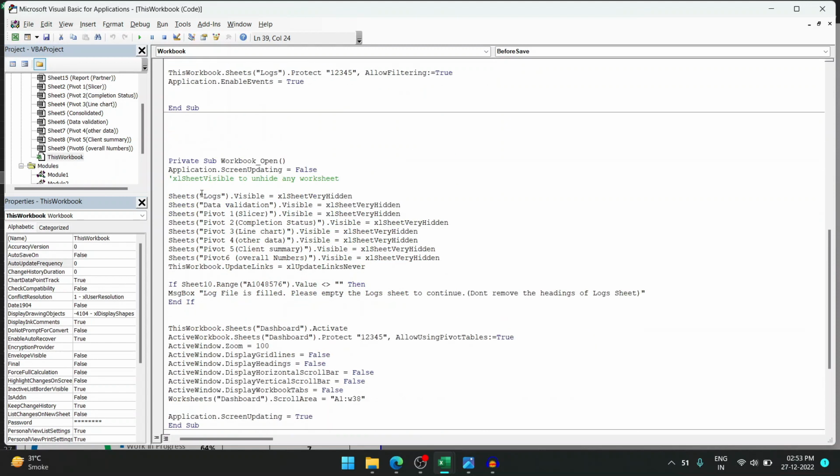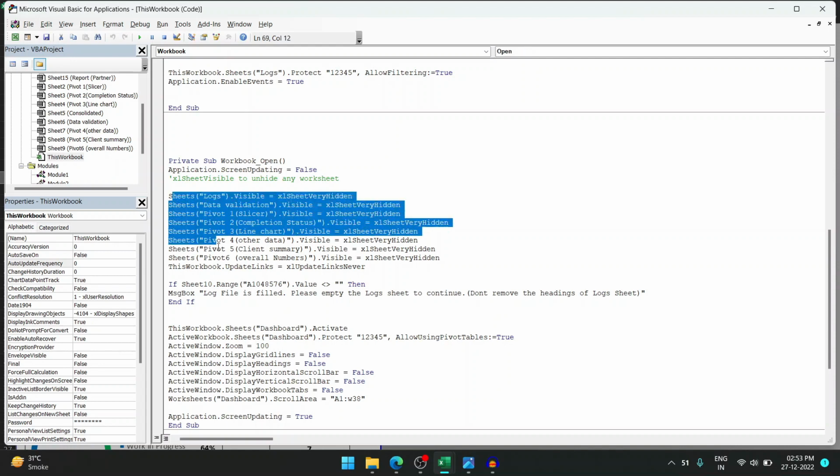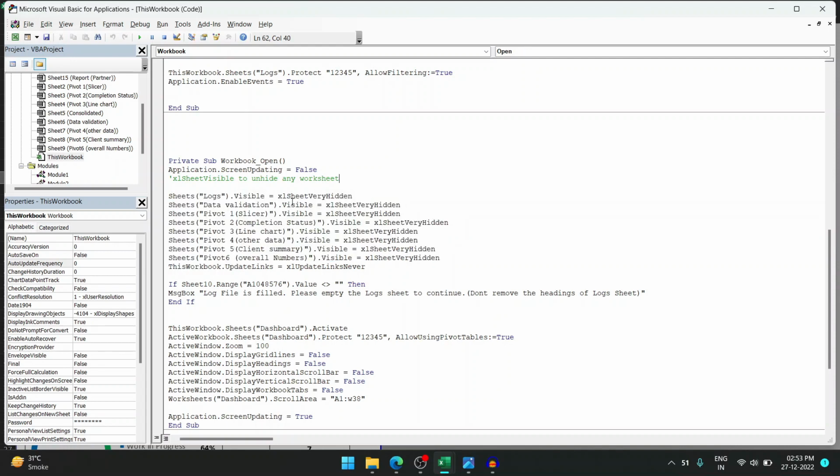And now you can see there are a lot of files which I told you have been hidden. There are almost 5 to 6 sheets which have been hidden, and the property is Excel sheet very hidden. That means even if you enable the worksheet tabs, right-click and unhide, it will not show. So there is only one way to make this visible.